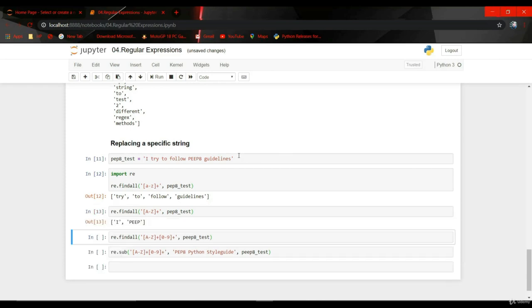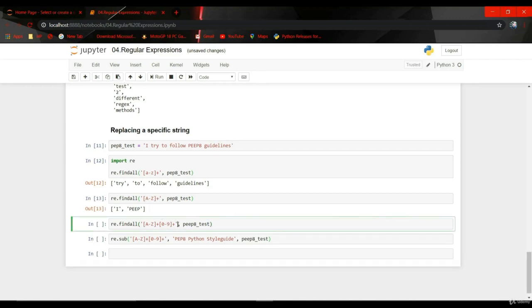Guys, you must have been wondering why we don't get 8. Because if you look at this regex, we are only mentioning A to Z, that is uppercase. So in PEP8, 8 is a number and it comes in 0 to 9. We did not mention it here, so we don't get 8. Now in the next regex, we mention numbers also, that is 0 to 9. So we will get PEP8.